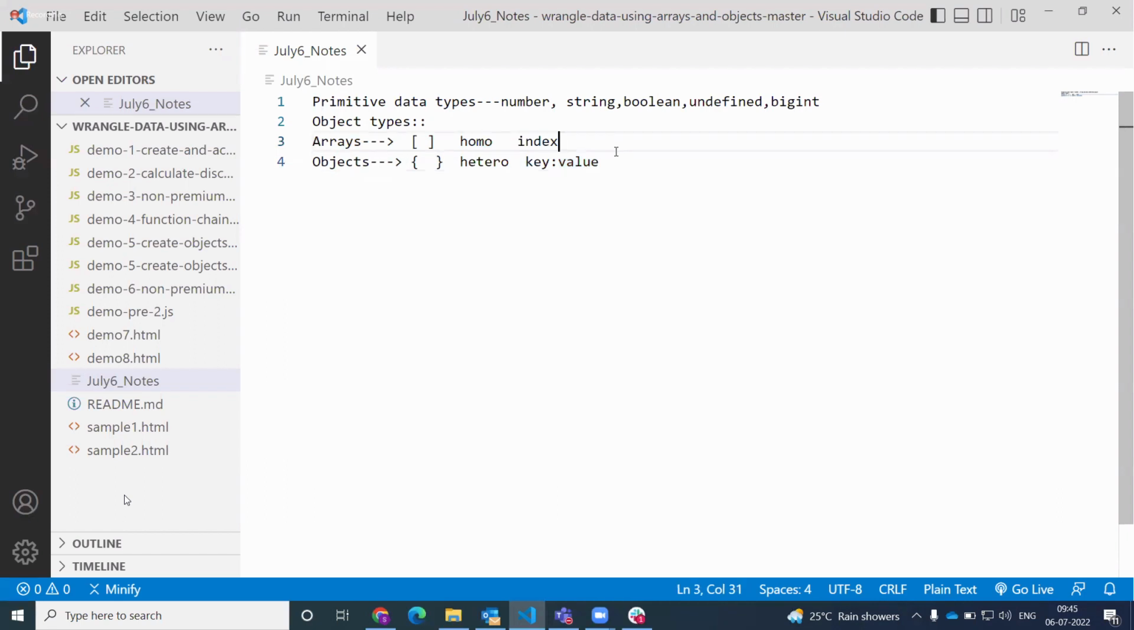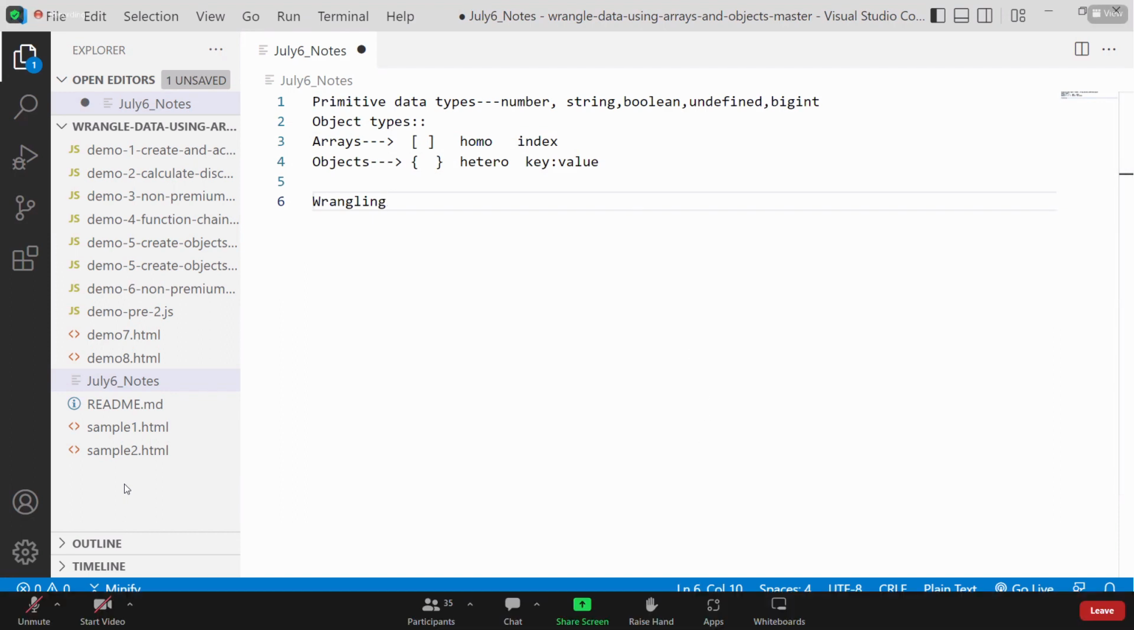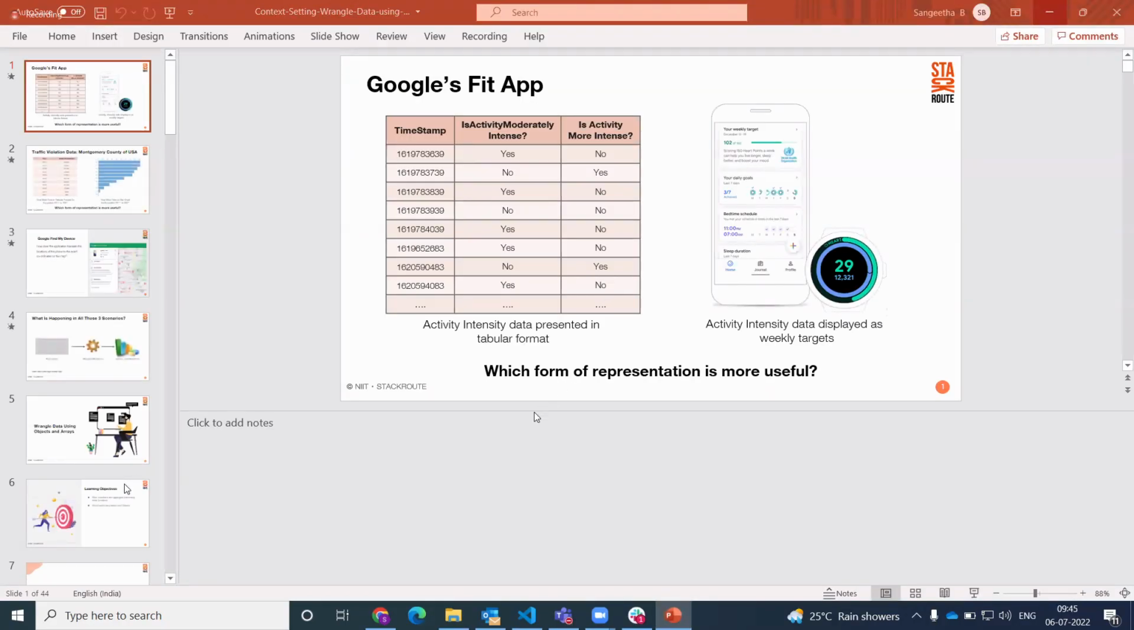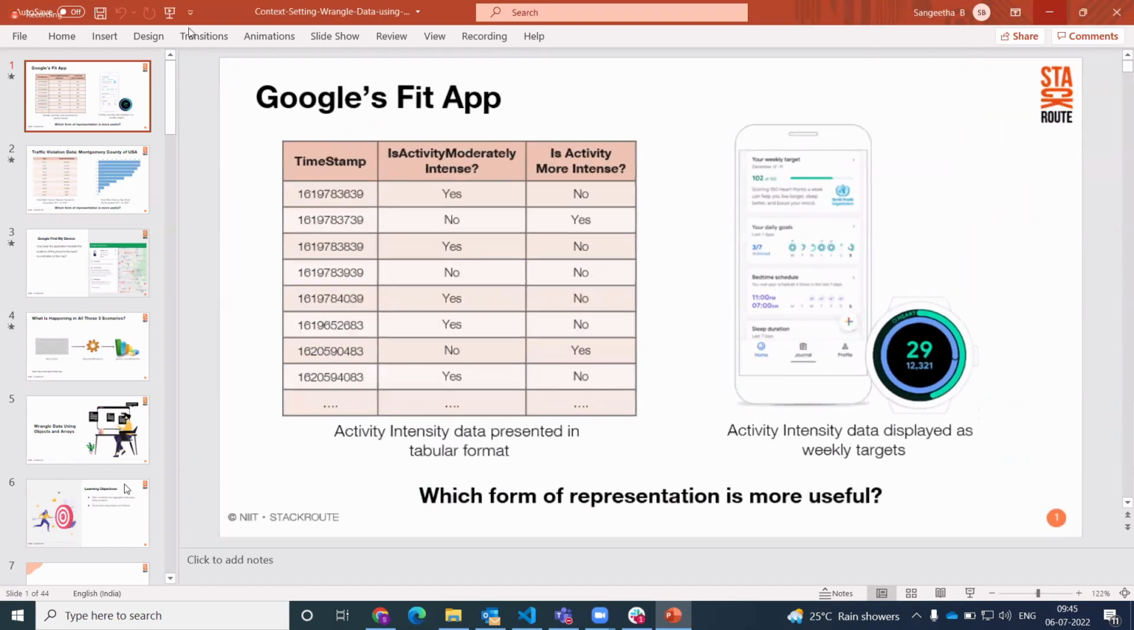An introduction to a new topic called wrangling data. I'm sure the word is new to you. Let's explore this word, wrangling. Anywhere, if you feel any query or doubt, please clarify it.